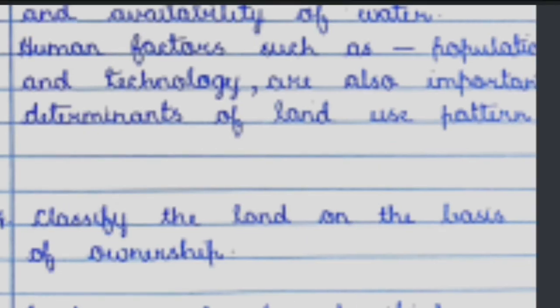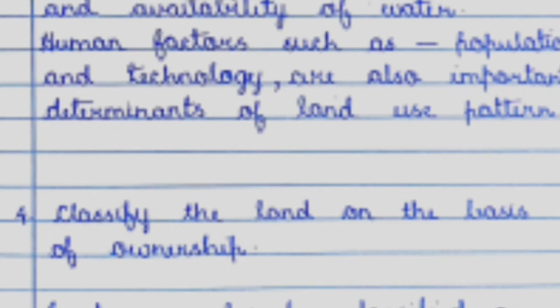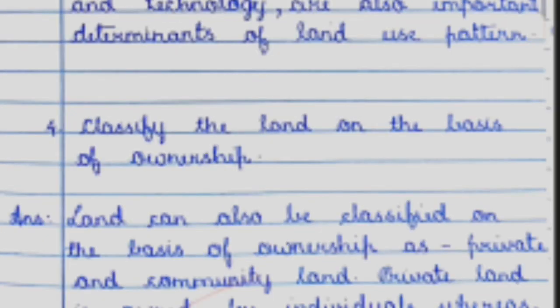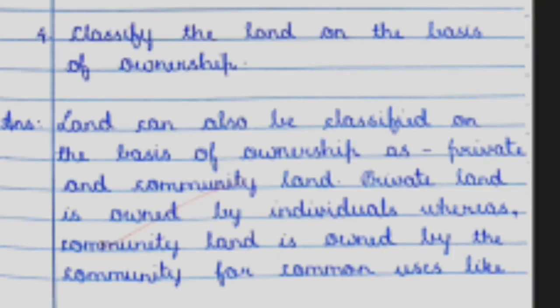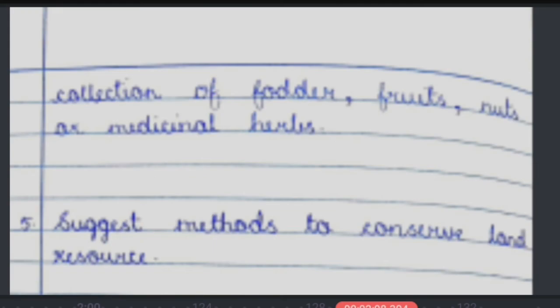4. Classify the land on the basis of ownership. Answer. Land can also be classified on the basis of ownership as private and community land. Private land is owned by individuals, whereas community land is owned by the community for common uses like collection of fodder, fruits, nuts or medicinal herbs.